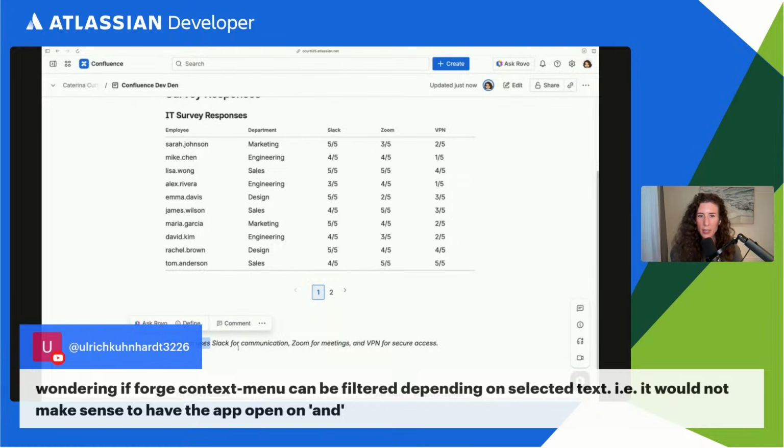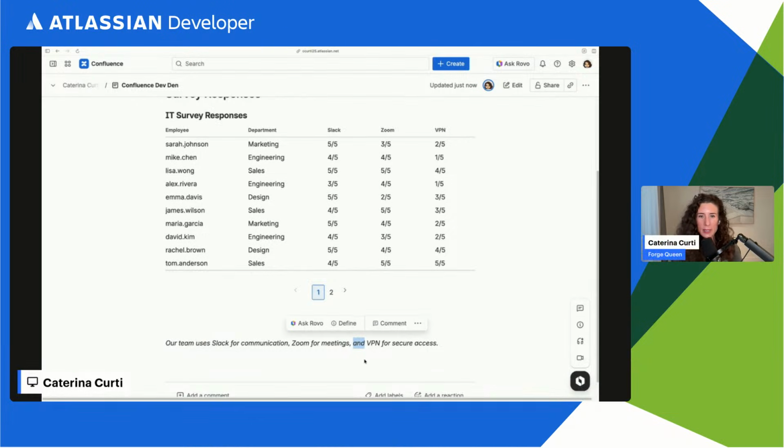So even if I select, I think Ulrich was asking about "and". So let's use "and" in the example. If I select it, the tool is still going to be visible. There isn't a way to control when to show it and when not. But what I did is I implemented the logic so that if there is no feedback, if this is not one of the available tools, then it's going to show a different message.